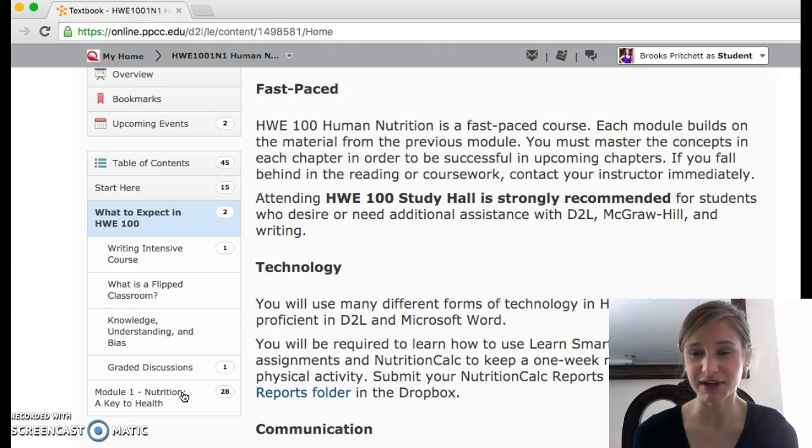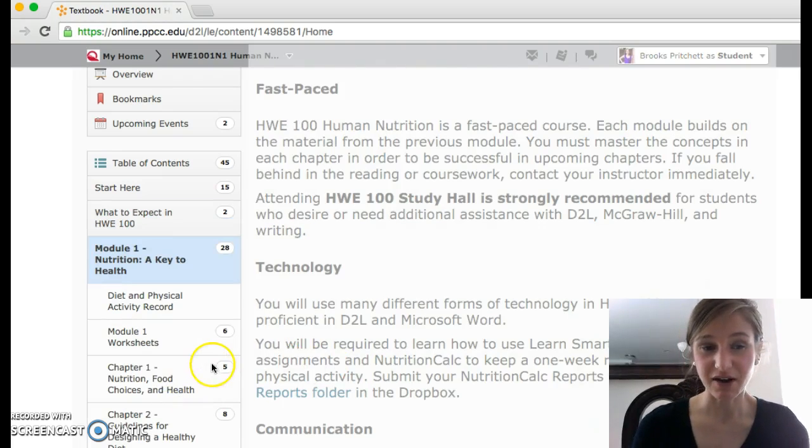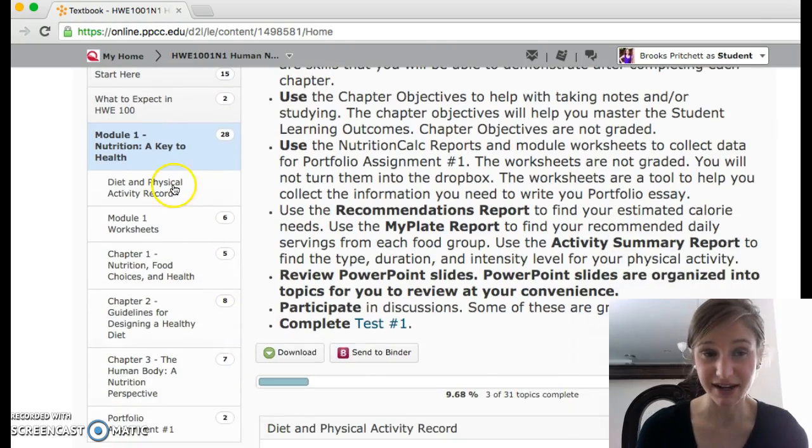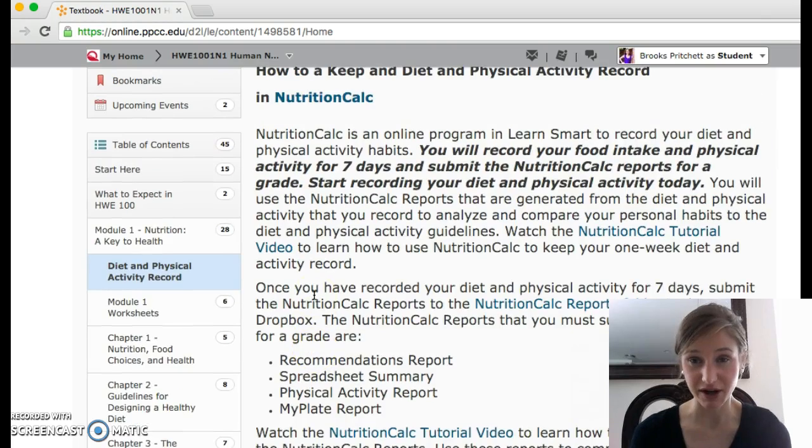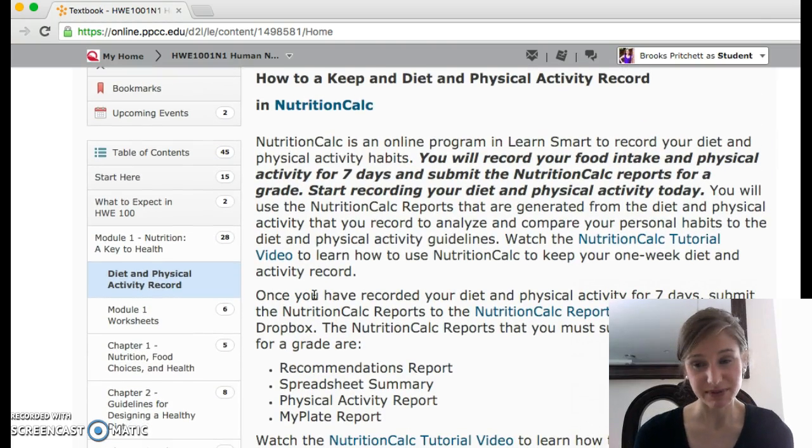So back to the food and activity log that's going to be due next Sunday, the 31st. All of the instructions for that are under Module 1, this diet and physical activity record. Like I said, you're going to keep a 7-day food and activity log, and you're going to log all of that information into Nutrition Calc.